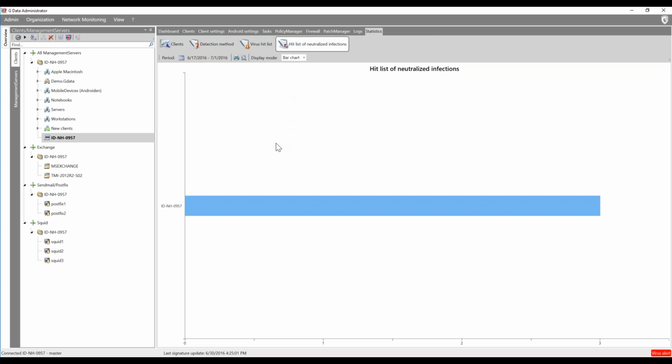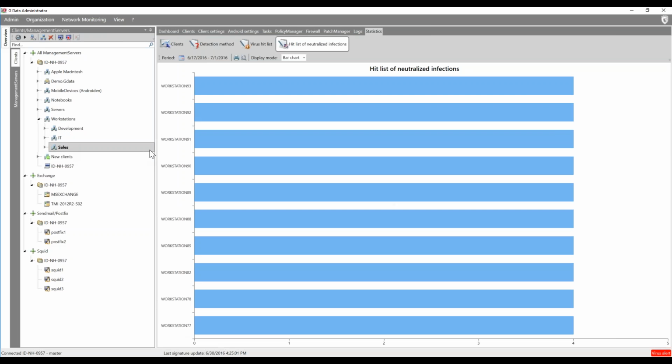And you can see, okay, this is only because this is my only client in here, because I've selected only this one. But if I would select a certain workstation or a certain workstation group, you would see, okay, workstation 93 to 77 all had 4 neutralized infections.